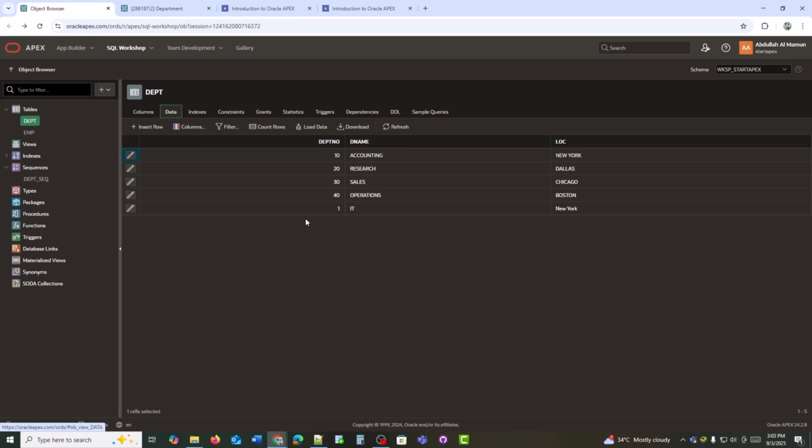You can see here that the first 4 departments, accounting, research, sales, and operations, have department numbers 10, 20, 30, and 40. These were created manually, so I set the department numbers myself. But when I created the IT department using the sequence, it generated 1 because the sequence was starting from 1.